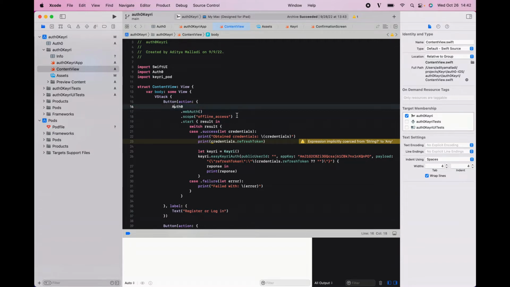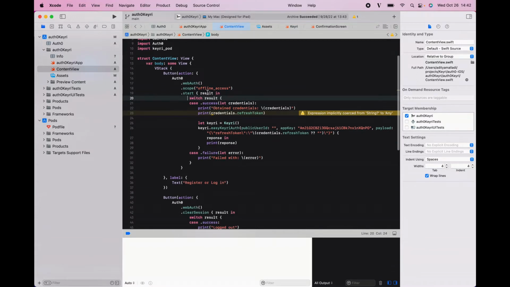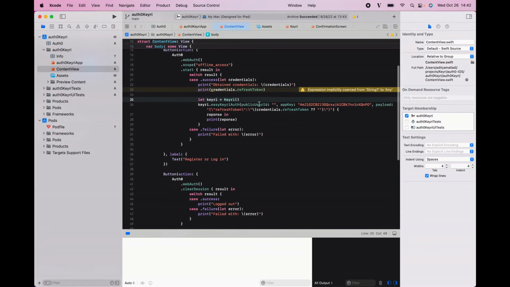So to just go over real quick, we use the Auth0 web auth functionality. It's very important to use the offline access scope. That is what actually tells Auth0 to include a refresh token with the credentials. So make sure you include this flag as a scope. And then we simply have to take the result and, in the case of success, unwrap the credentials, grab the refresh token, and then with Keyri, all we have to do is initialize the object and use easy Keyri auth.